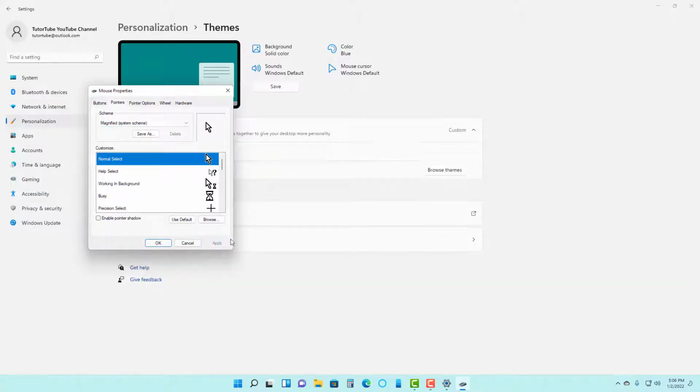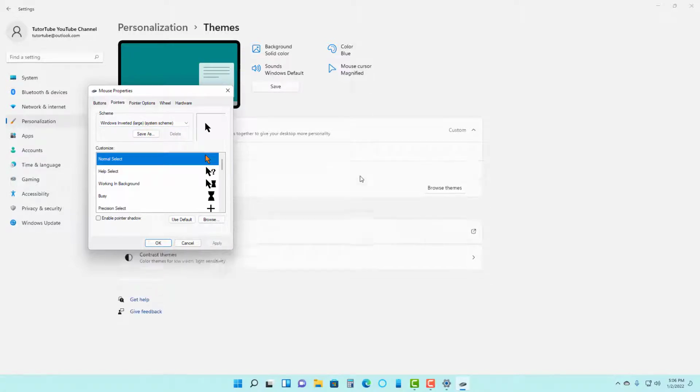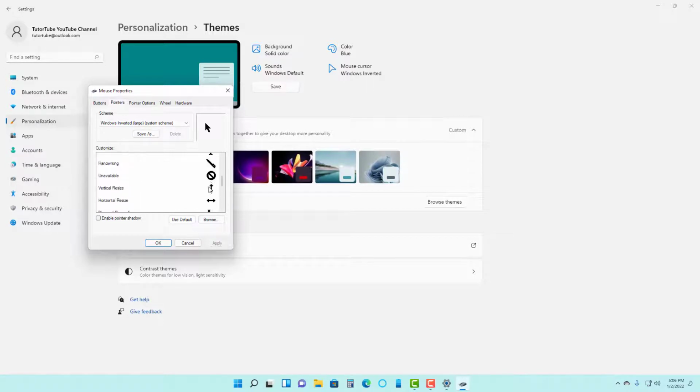Once you press apply, you get a bigger mouse cursor, as you can see right here. You can go over here and choose, let's say, for example, the inverted option right here and apply. Now you can see that the mouse cursor changes accordingly. And for each of the statuses your system is in, you get a different mouse cursor, as you can see right here.